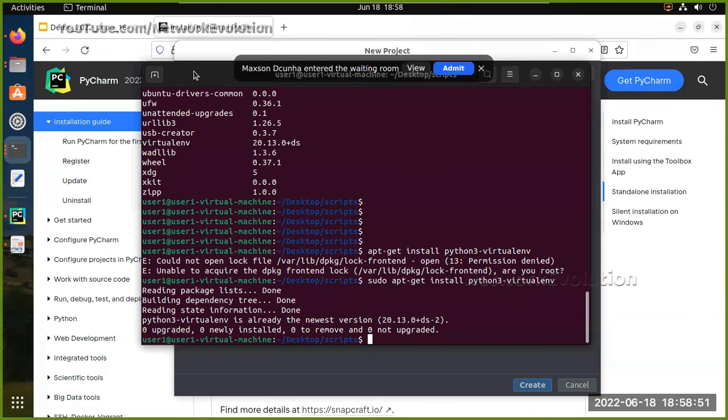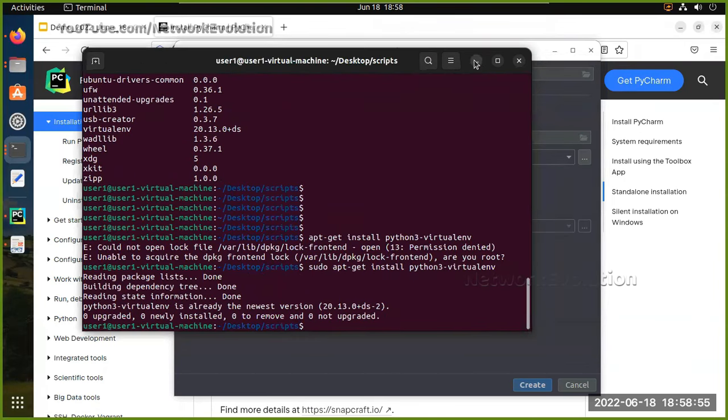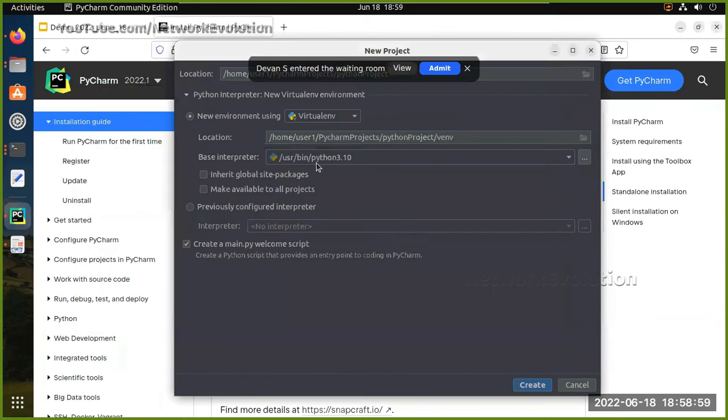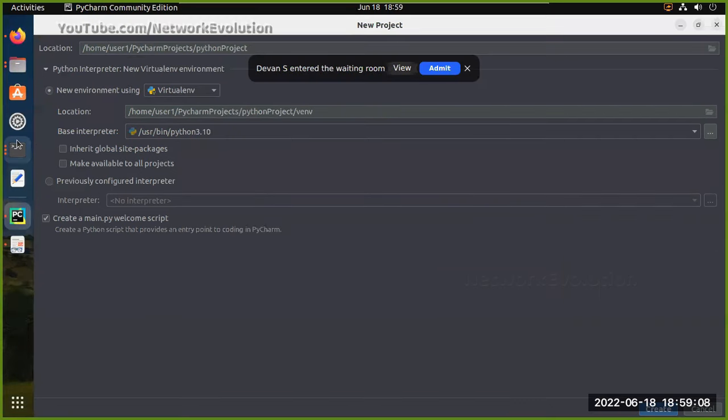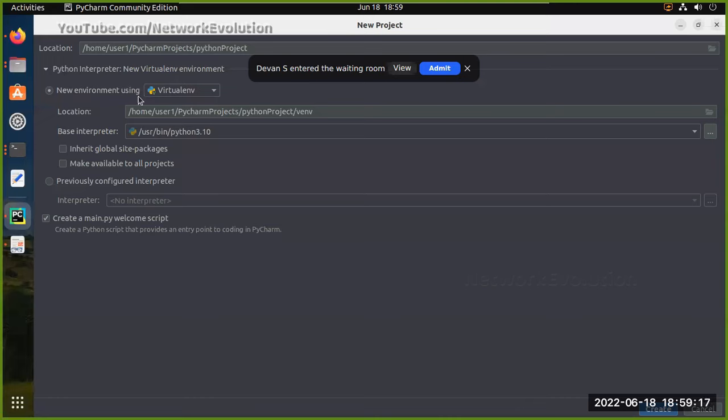Otherwise, you need to manually install it, and then install PyCharm. Otherwise, you will get a virtual environment error in your PyCharm. You should always remember that you need to install python3 virtual environment before installing your PyCharm if it is a new Ubuntu machine. Okay, then this is going to create a new virtual environment, and you can see the virtual environment directory.